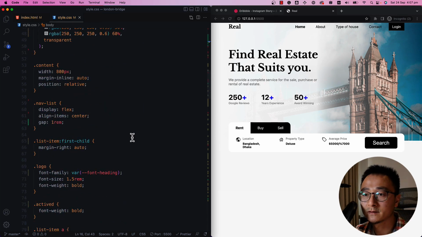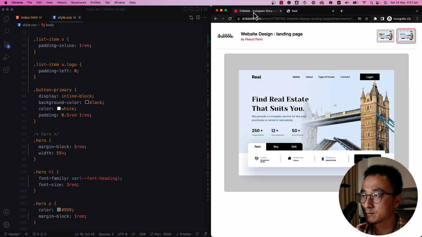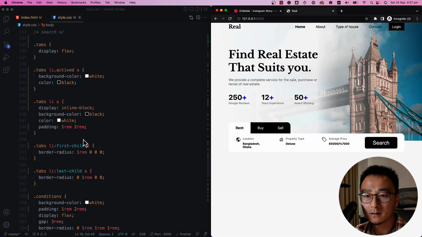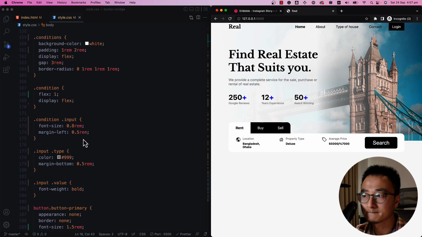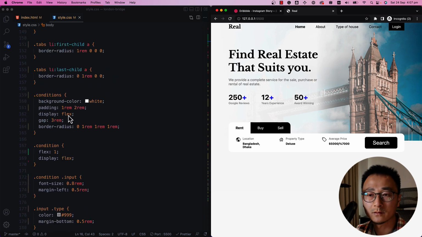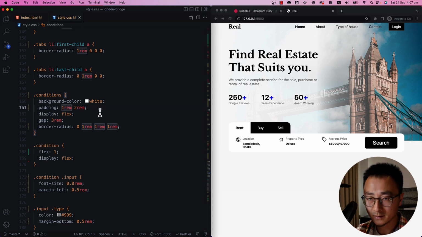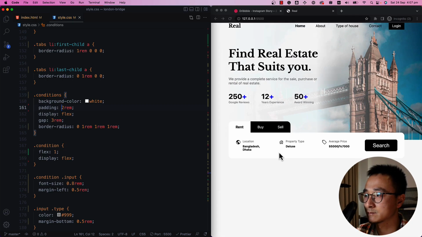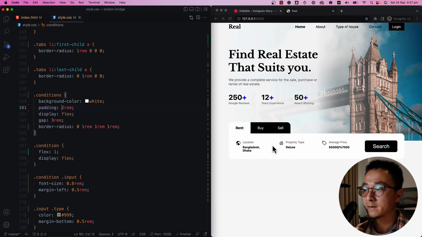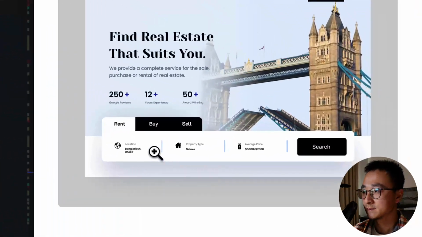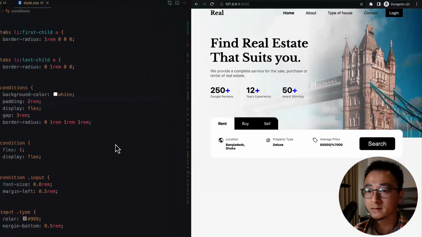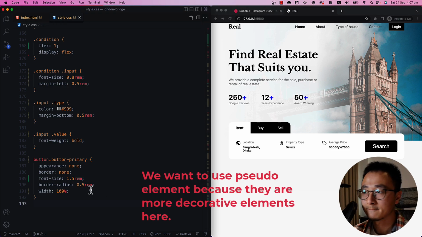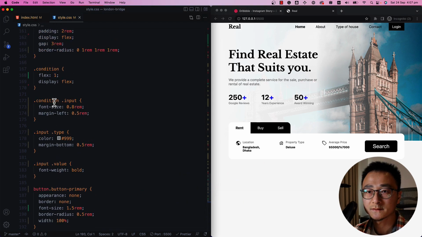And yes, we definitely need to make more space in the search box. We can do that easily. For the padding of this one, we can make the top and bottom 2 rem as well, so it will make this look a lot better. For the splitters like this one, we can use a pseudo element, and let's do that for each condition.